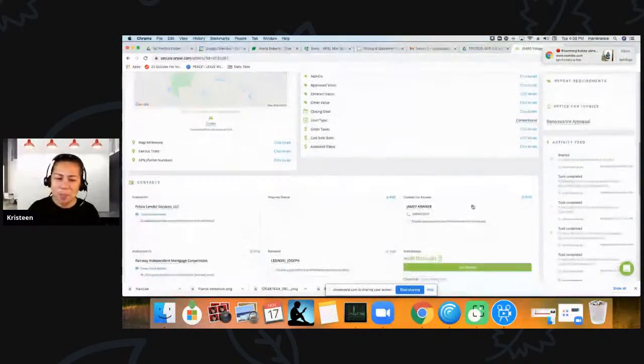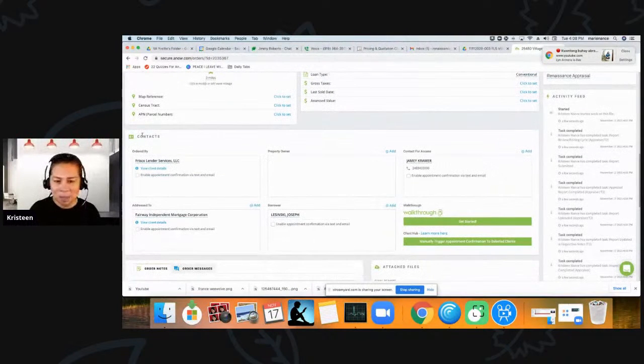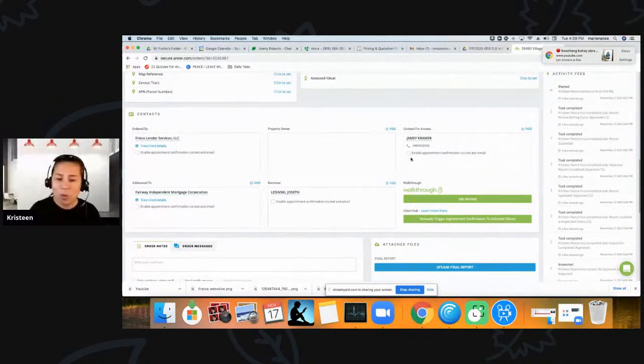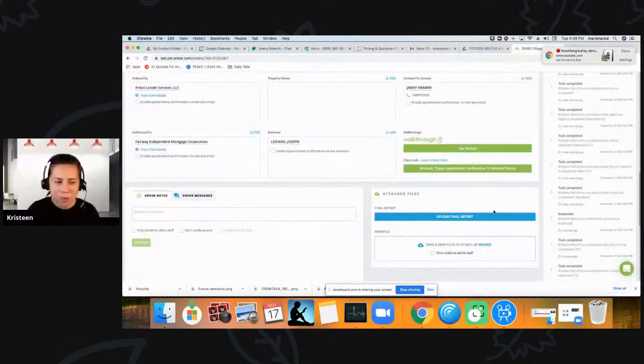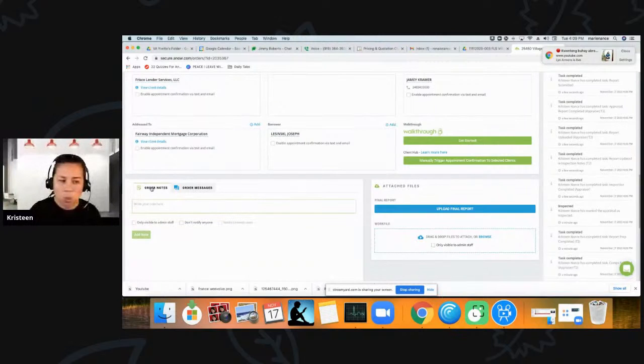Now here, this is important. So the contacts are down below. And in here, for example, if you want to download all this information with your contacts, you can actually take all this when you download the report. Another thing down below is order notes. Sometimes after the appraisal, after we have submitted the report, they would come back for corrections, for revisions. This is where you can enter it.